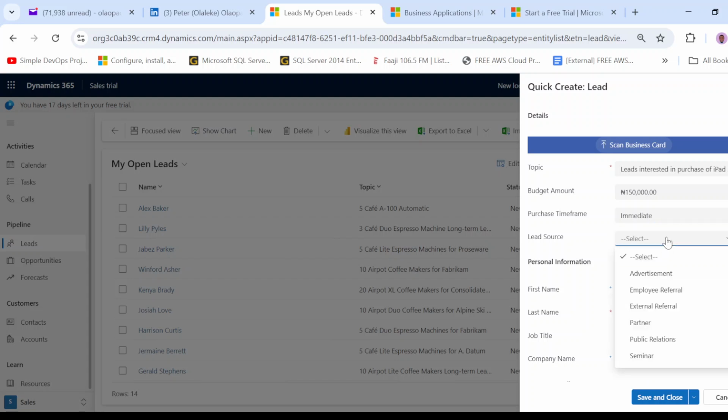So how was this lead sourced? We have various options. We have advertisement, employee referral, external referral, partners, different ways in which we can actually capture these leads. There's a trade show as well, but I'm going to go with seminar. So I went for a seminar and I captured this lead, right?